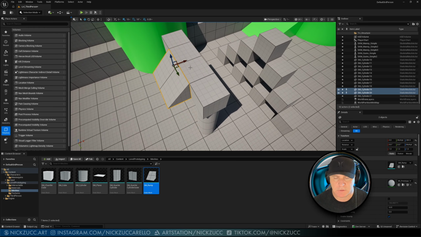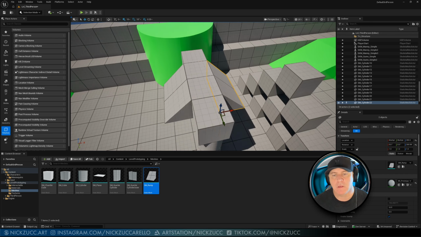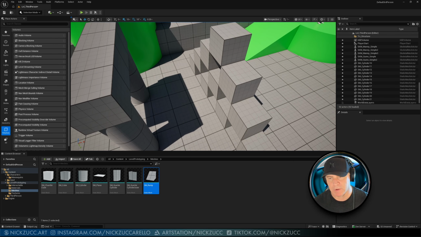So let me select these two pieces and drag out a copy. I'll hold on Alt, drag out a copy. And I'm just going to rotate this like here. And you can do that. Okay. So that's one way of doing it. Let me show you a different way of doing this.